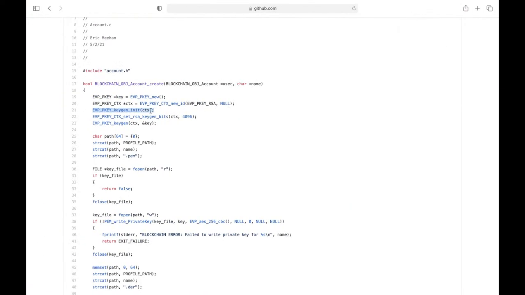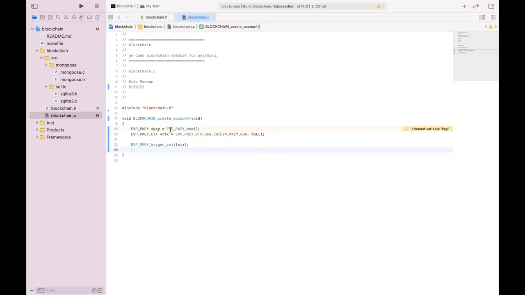And once we have initialized the context, now we get to set the size of it. And by default, I believe it is 2000, what would it be? 2048. And I'm going to double that and use 4096 because that's a little bit more secure. The bigger the number you use as your RSA key, the more secure it is. So let's use 4096.